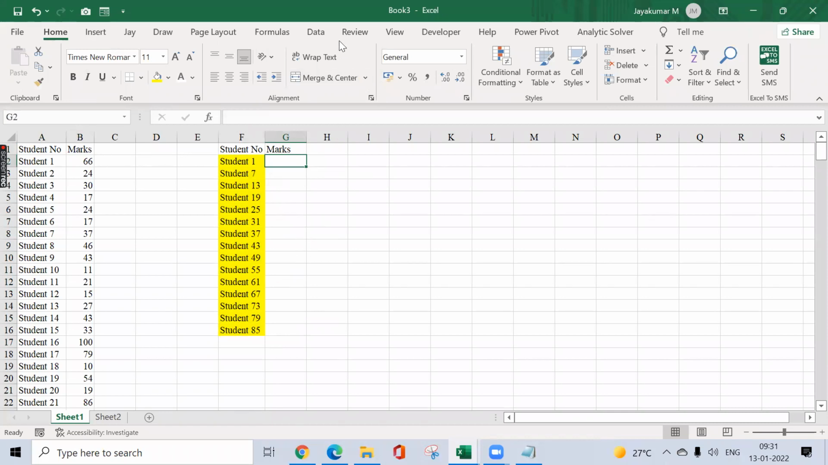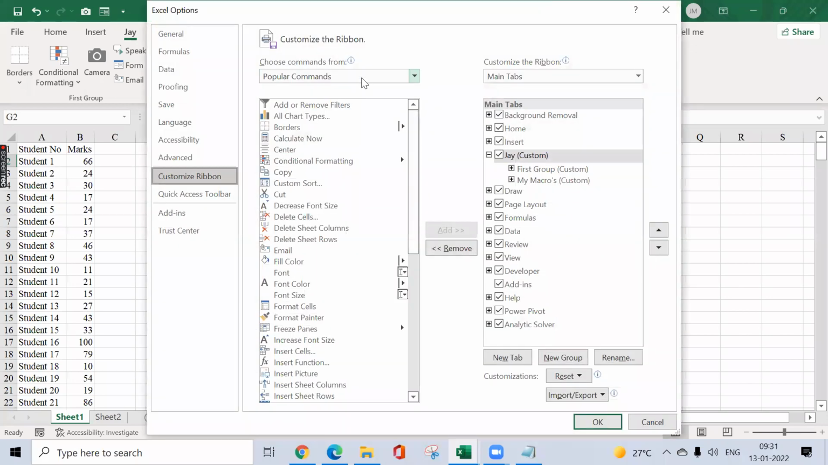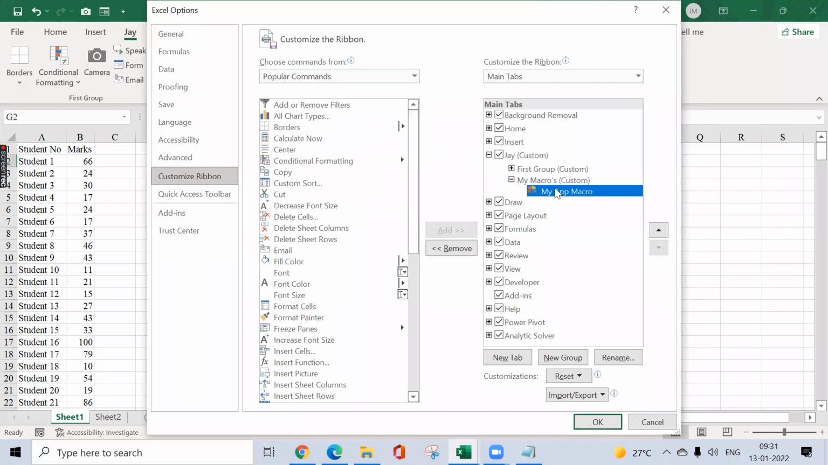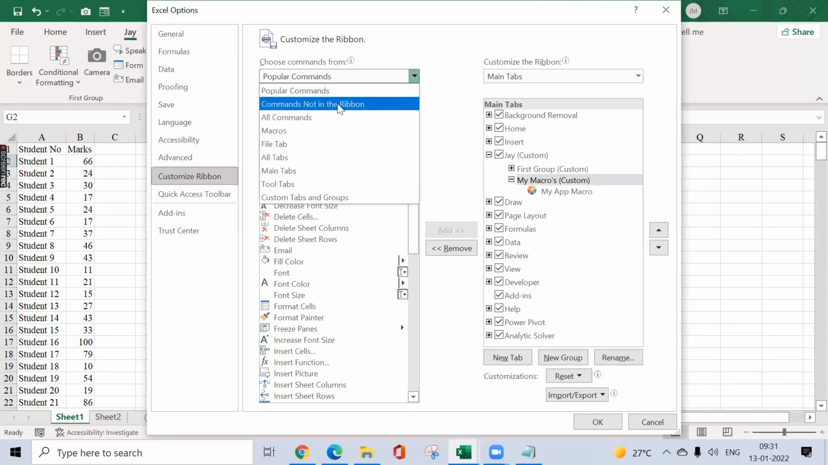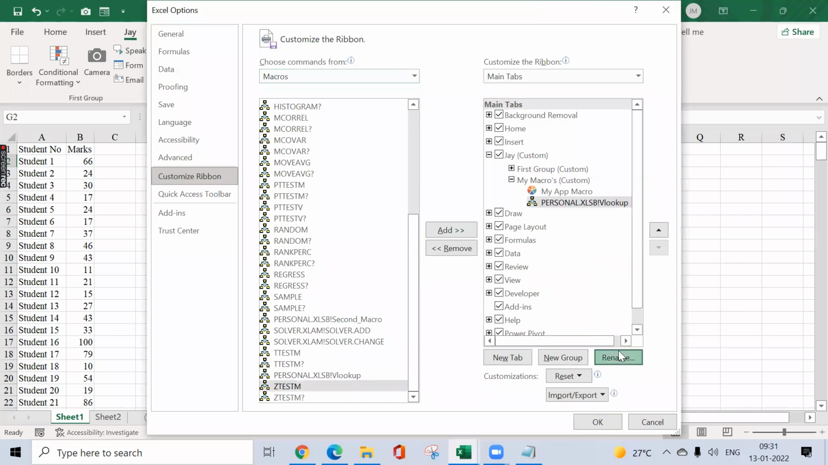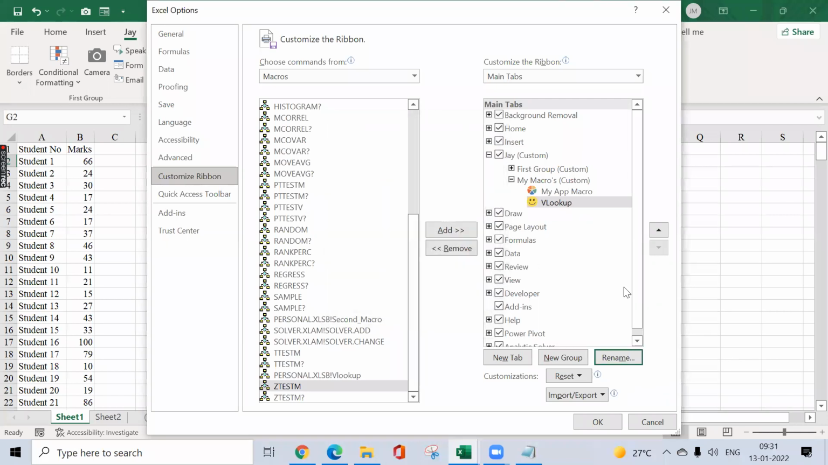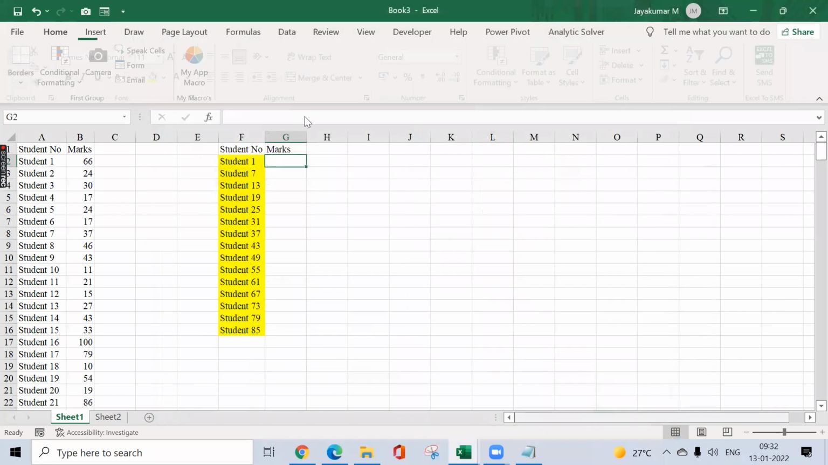Now I'll go for adding a new button again. I'm going to add one more button here. Do right click, customize ribbon. Then I'll go for my macros, and in this group, I'm going to add one more personal macro that is available in my macros, in which I want to select the VLOOKUP macro. So Personal.VLOOKUP is there. I'll add it and rename it with a smiley button, and I'm going to name it VLOOKUP. Now VLOOKUP has been added. I'll go for OK. Now the VLOOKUP also works.